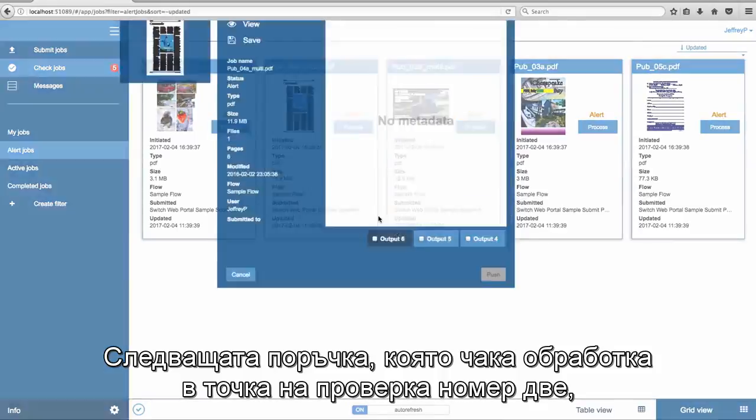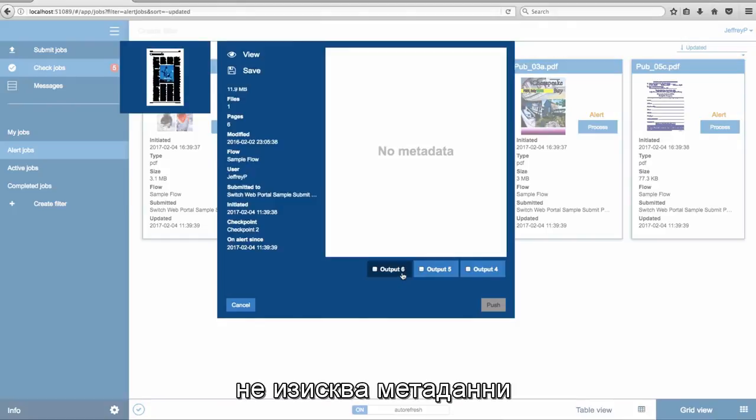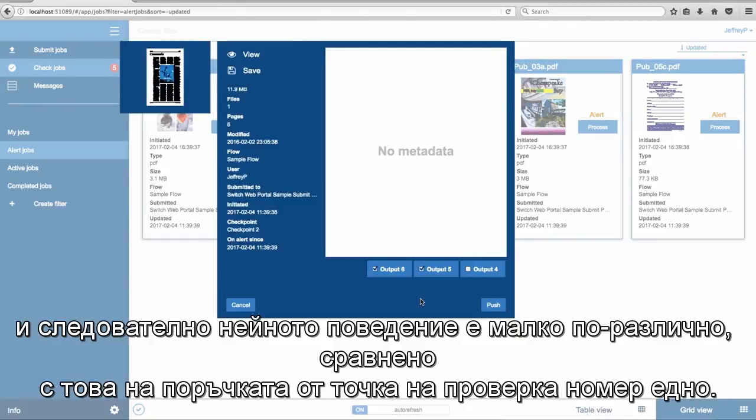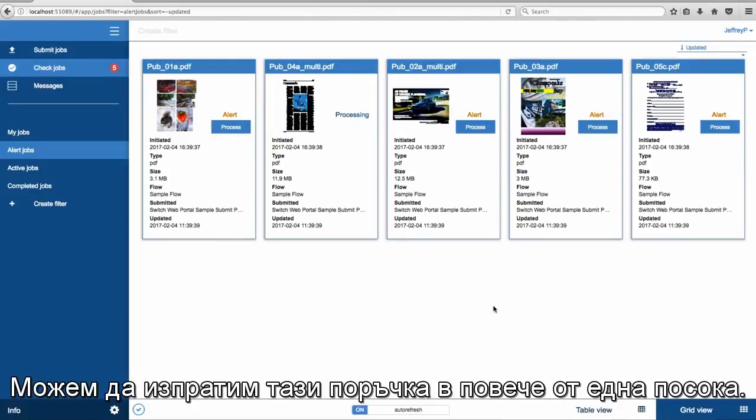The next job, waiting in checkpoint 2, allows for multiple outputs, requires no metadata, and so the behavior is slightly different when compared to the job in checkpoint 1. We can send this job into more than one direction.